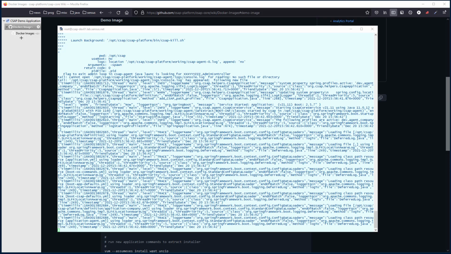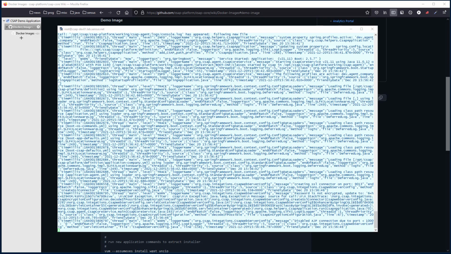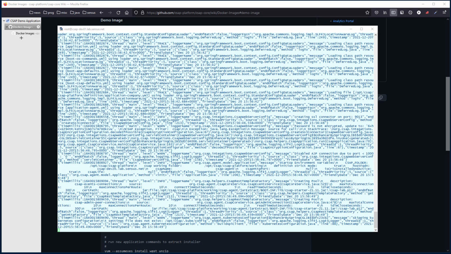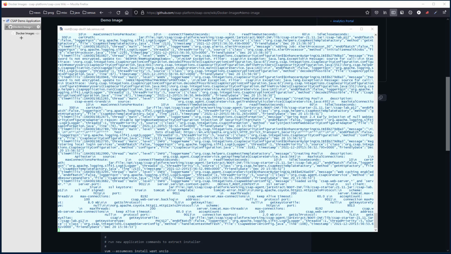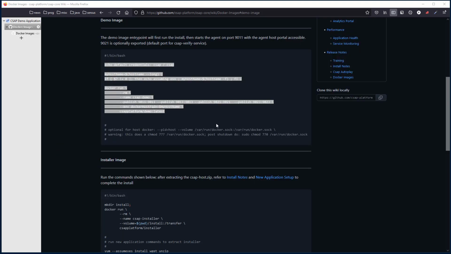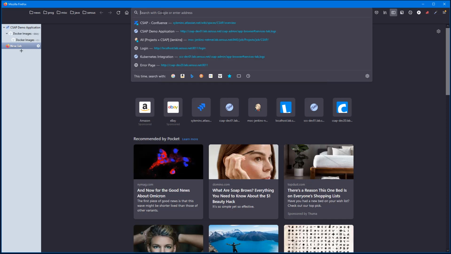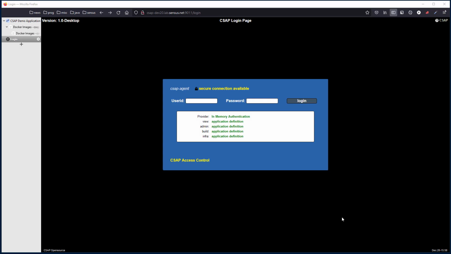OS. Once the output on the screen switches over to JSON mode, we are now in the final stages of startup. Like I mentioned, this took about 30 seconds to complete. And so now we can go ahead, open up a new tab, and go to the CSAP agent URL. The Docker demo is set up to run on port 9011.